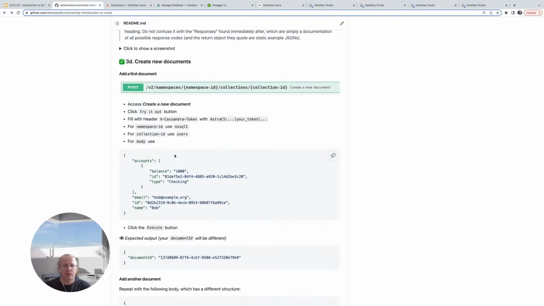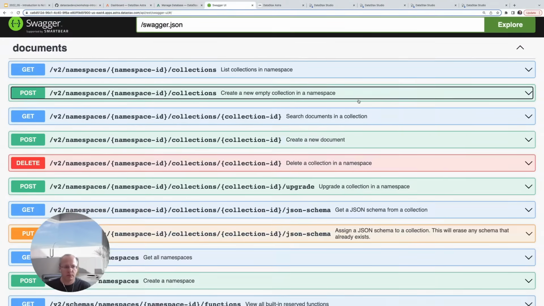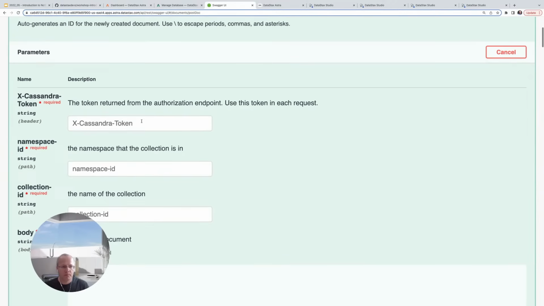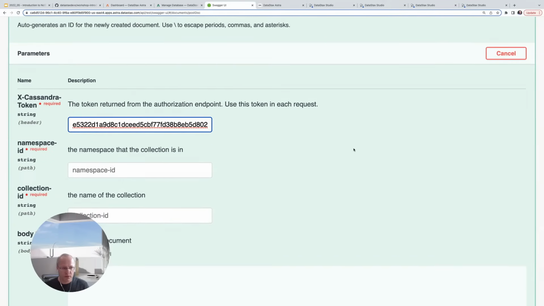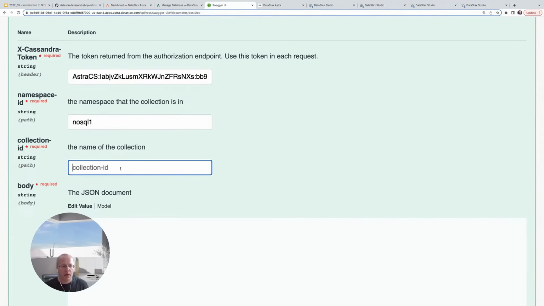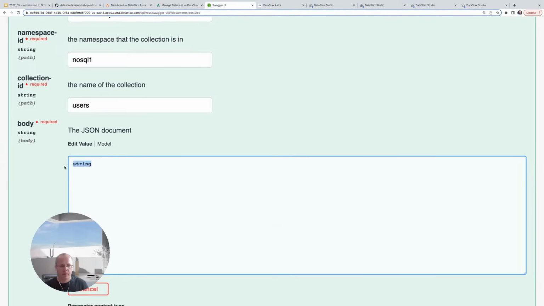Okay, so let's look for this again in Swagger. I'm going to create a new document. Okay, so this is the fourth one. Try it out is the first thing. I will copy my token. I will use NoSQL 1 as namespace. Collection, we just created, users. And now I need to add a JSON document. So at this point, I will have to go back to instructions, copy my document. This is for Bob. Okay. And I will insert it here.